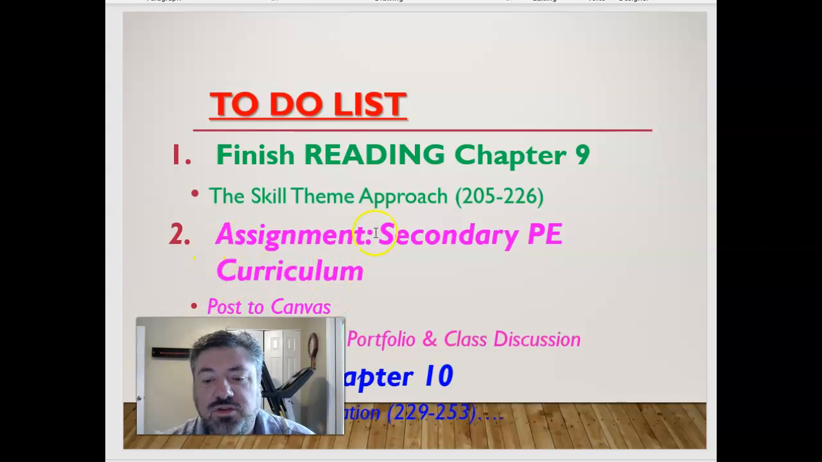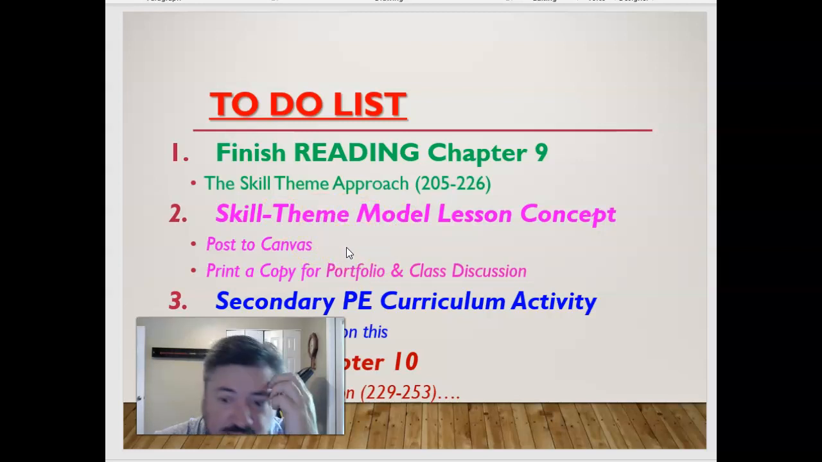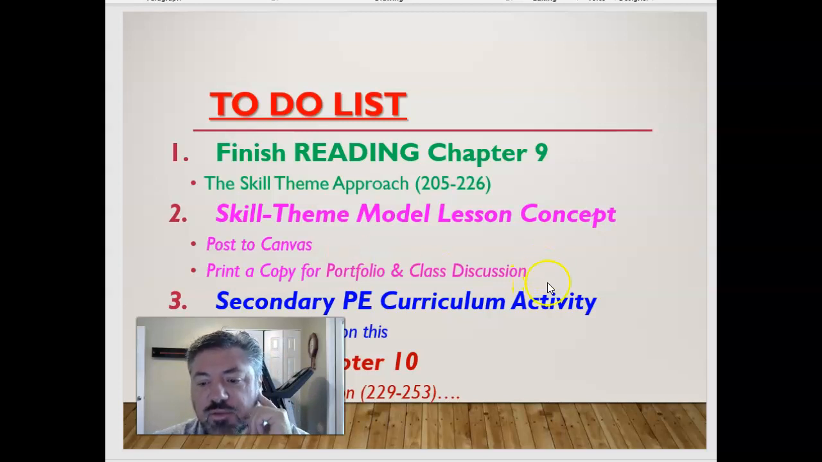Number 2, do the assignment I just explained. I had to update this. Number 2, complete your skill theme model lesson concept that I just went over on the last slide. So print a copy for Canvas and then print a copy for your portfolio. If we have time next time in class, we're going to have a brief class discussion on this, how we can use it as a curriculum model and an instructional model.